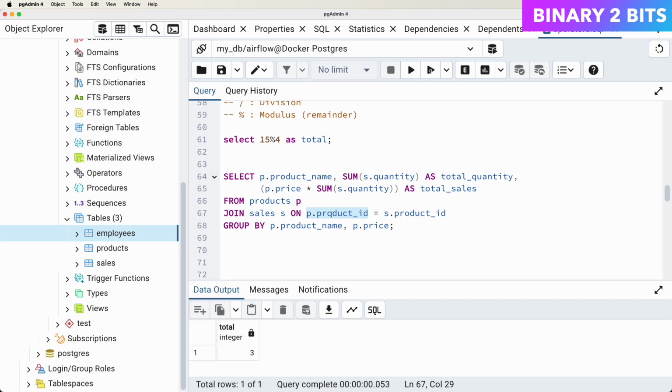So we wrote that the products table has a product ID, and the sales table has a sales ID, and here I am performing a group by operation. Group by groups the records on these fields. Whatever records we have, it groups them based on the product name and price. Basically it creates a subset of all the records based on the given fields, and it returns the product name, the sum of the total quantity, and price into the sum of the total quantity.